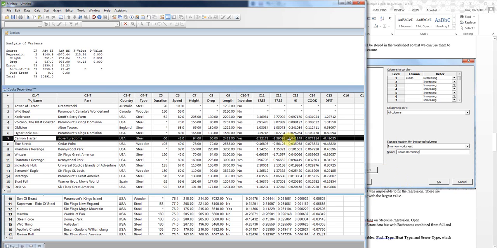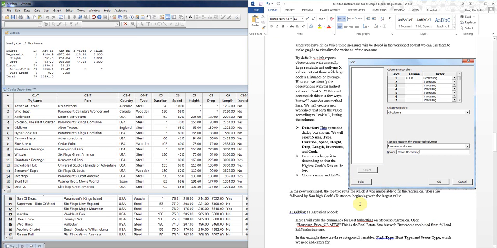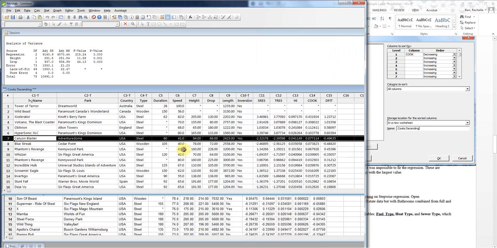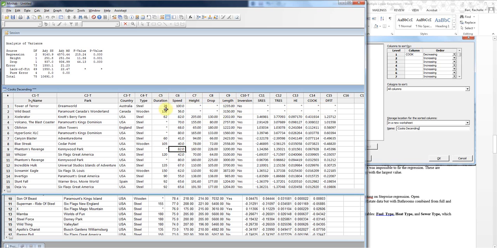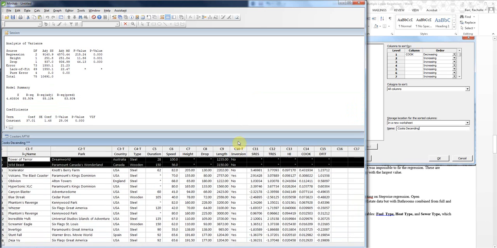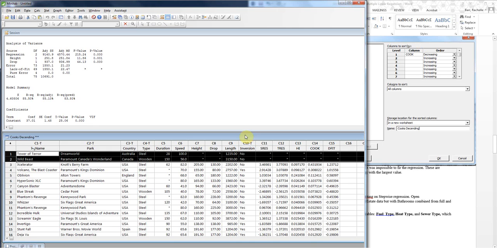So as you look at these, you might notice that some of these seem pretty weird. So they might be ones that you would consider getting rid of. Anyway, we notice that these top two are doing nothing for us, so these are probably ones that we should remove before we proceed with our regression. So that's how you check Cook's.